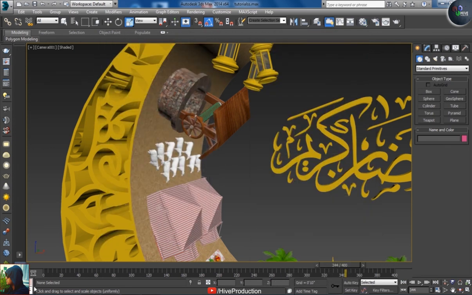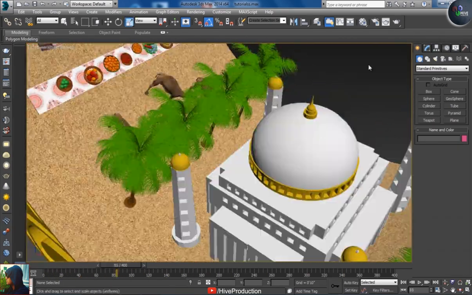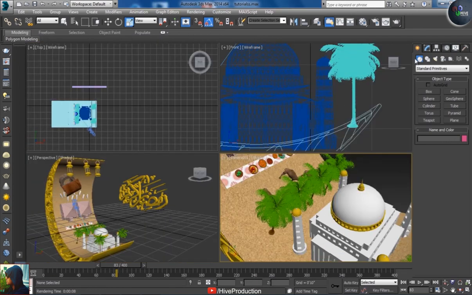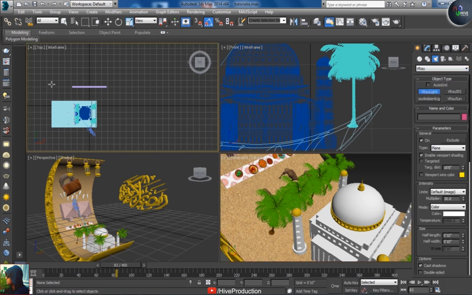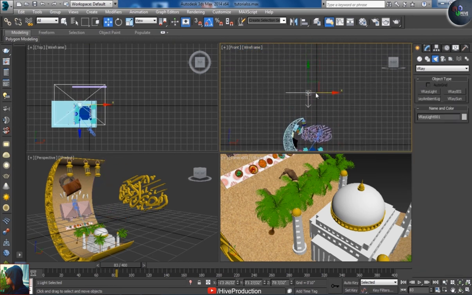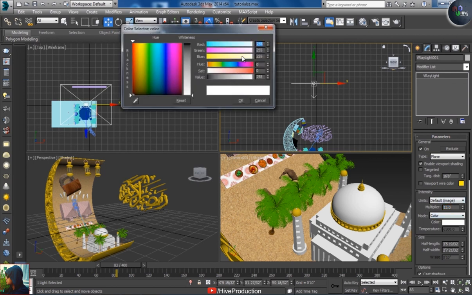So let's see. I would like to see the render first. So this is my render. Unfortunately what I have found is darkness. Why? The reason is that maybe I forgot to put light in my scene. So go to the Vray light and I will apply one light from the top. And make it a little bit low multiplier, and the color will be slightly yellow.